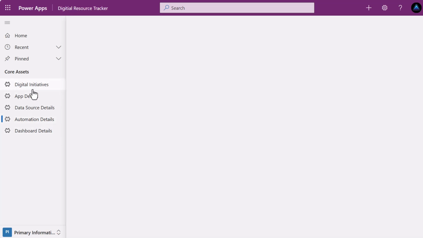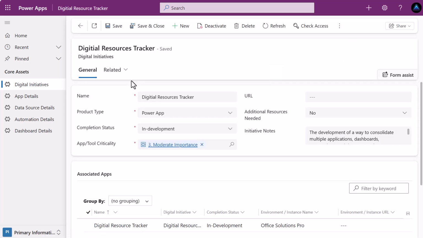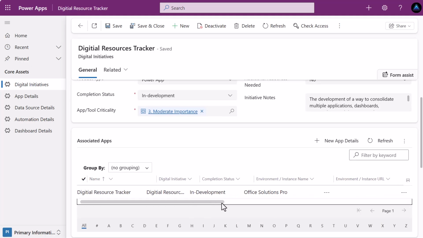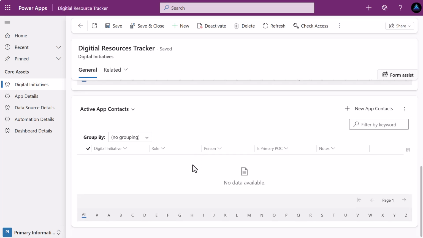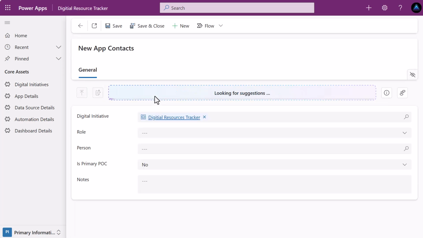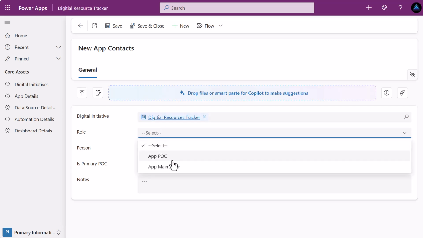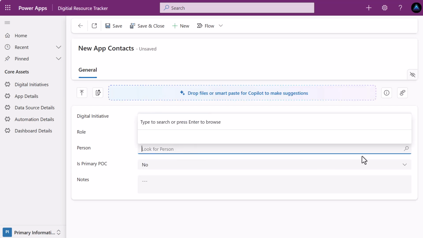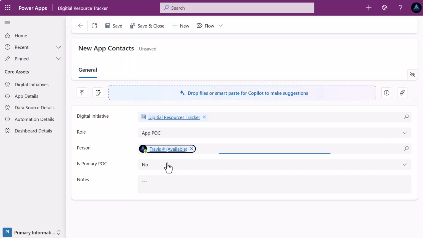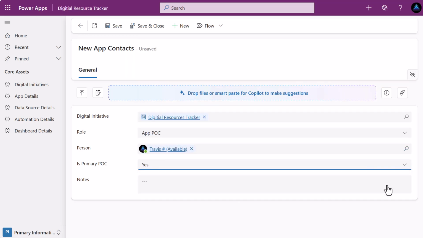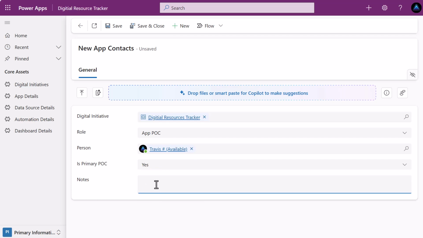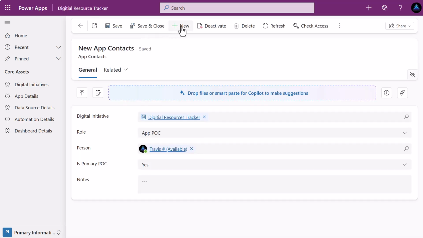Now, if we come into our digital initiatives, let's go ahead and click here. We've got everything associated currently here correctly, but we didn't add any contacts. So let's go ahead and add a contact here. And the role will be, we'll call it app POC. And this will be, again, myself. And yes, I am the primary contact. And this is where you could add some additional notes about the point of contact or details about, are there other people, for example? You could do that as well. But again, you could just add extra points of contact and we'll hit save here.